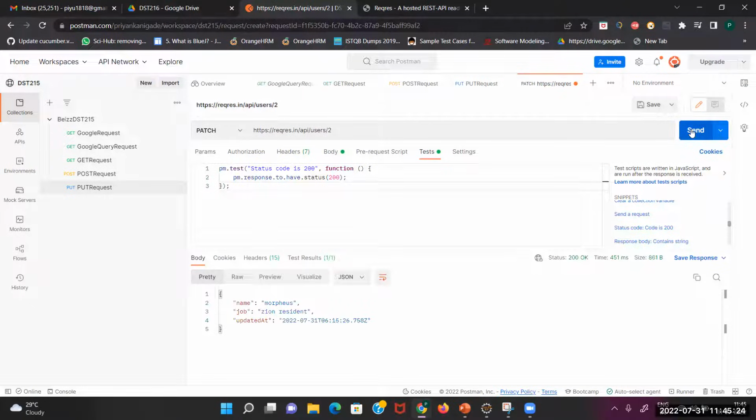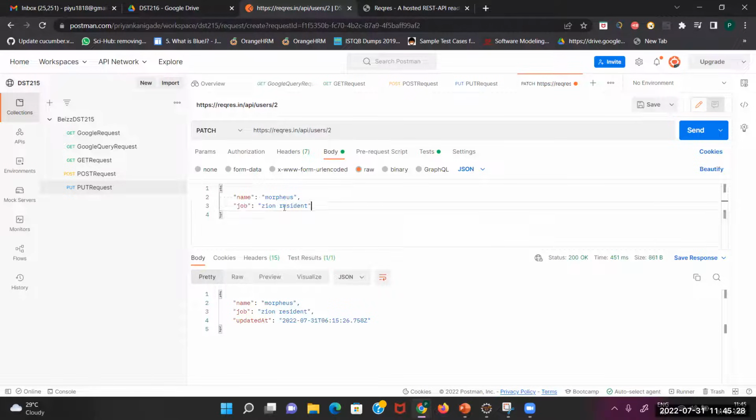Just observe. Again, this time I'm able to see the data. Okay, I haven't made a change yet. Let me do some change. See, I'm going to show you the patch, right? So in patch, usually what have I done? I have updated. Let's see.